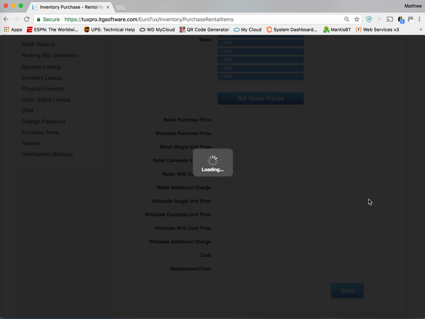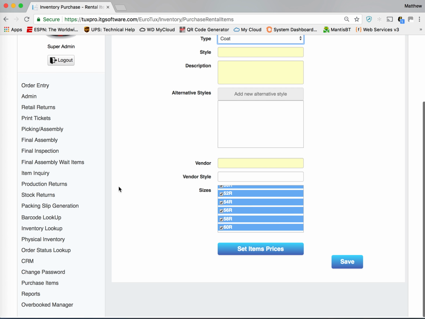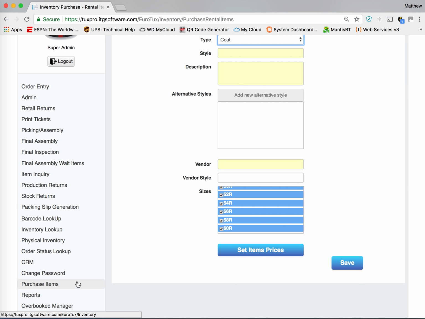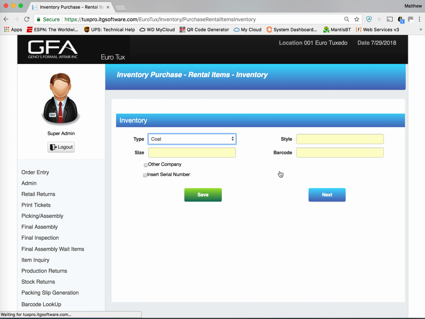So bear with me while this is saving. Inserted successfully. Okay. So now we've got that header, what we call a title, in. So the next step, so we just went to purchase rental title. Now we're going to go to purchase rental inventory, and we want to actually enter some items.